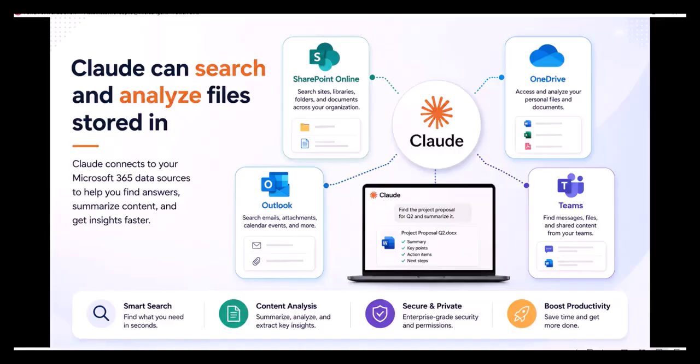For example, you can ask Claude AI to summarize a document located in a specific place, find specific information inside a PDF, or analyze the content across your Microsoft 365 environment. This can save a lot of time and improve your productivity.